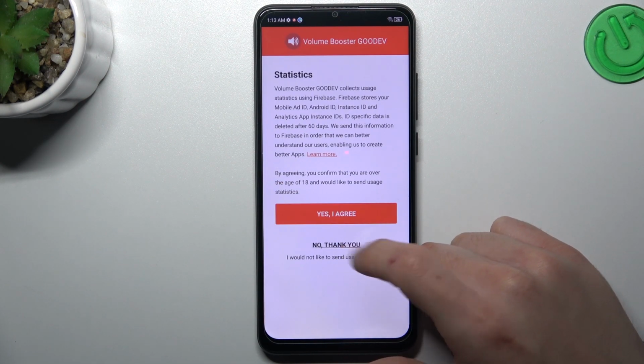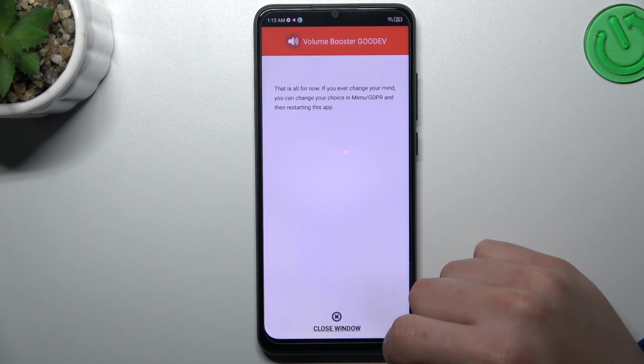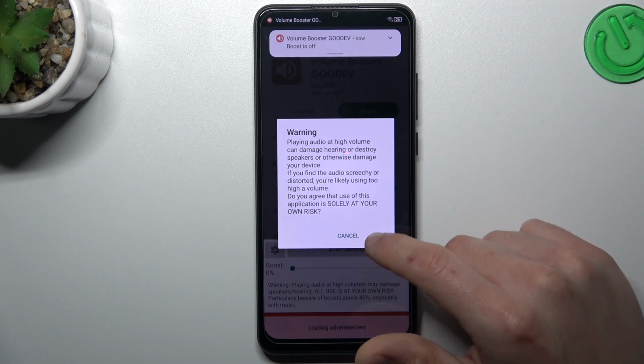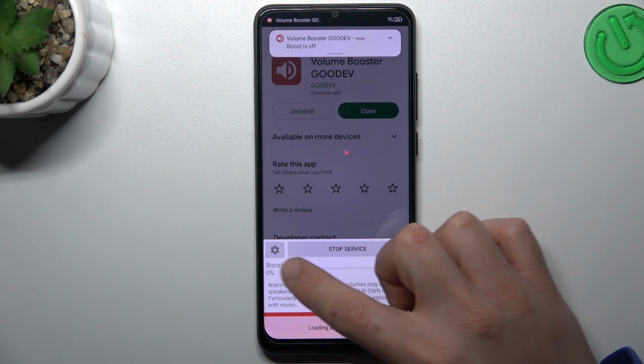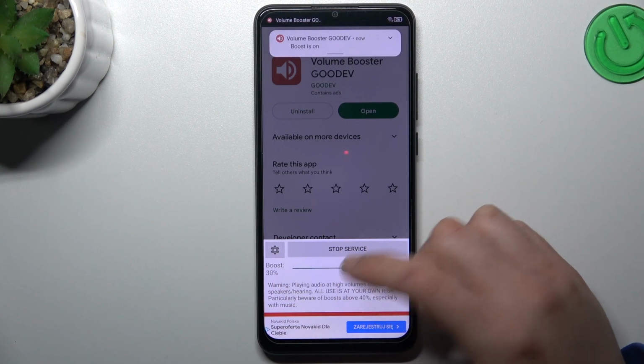Now click no thank you, or yes, or yes agree 3 times, close the window, tap on the OK, and the tool is active, so you can now add this booster power by this little slider.